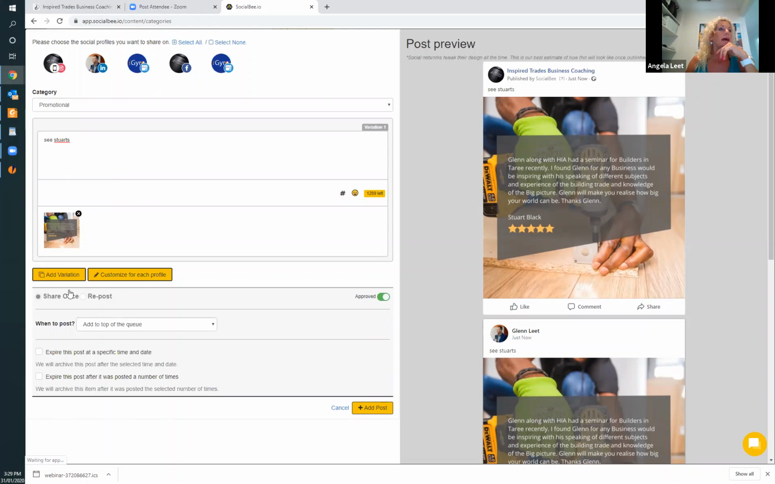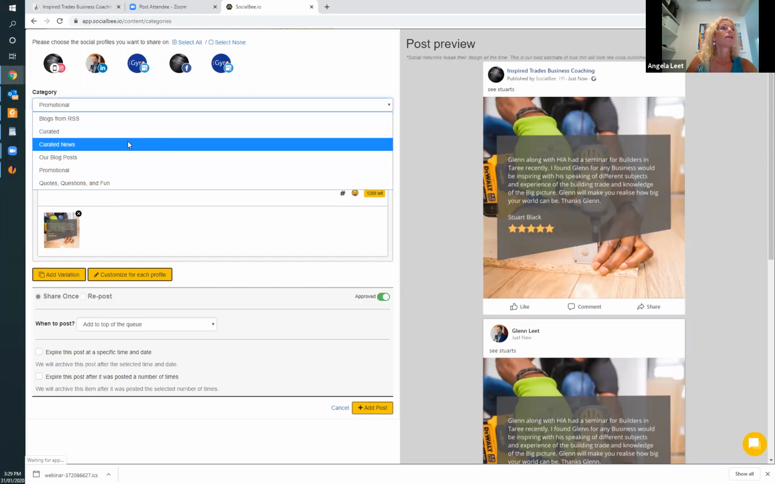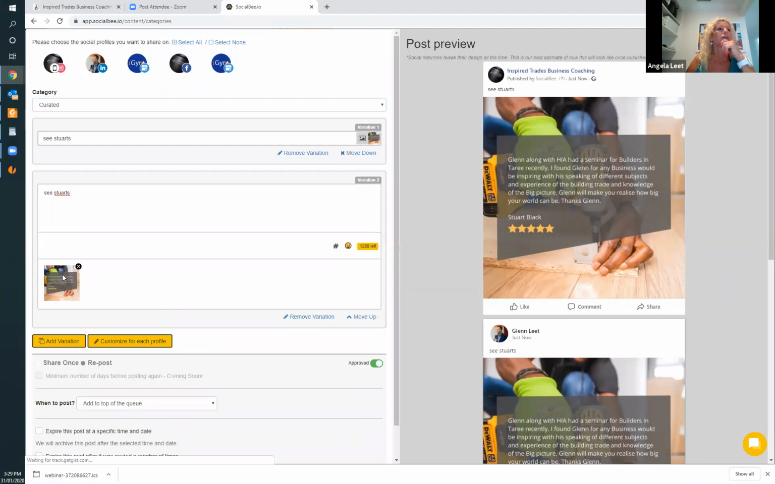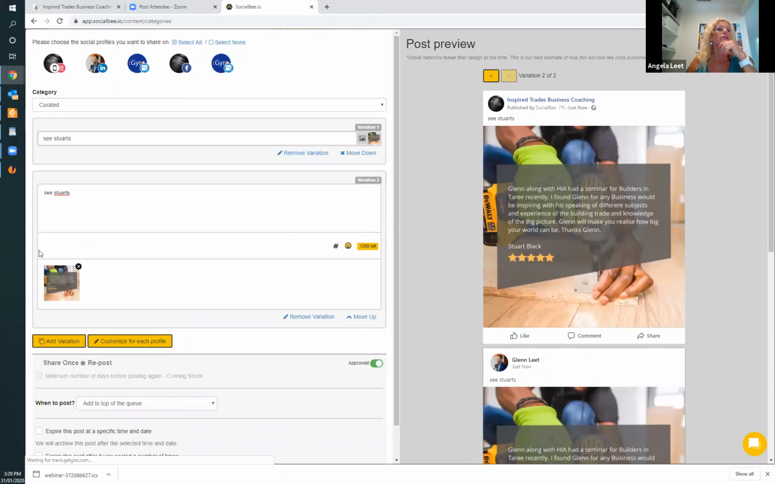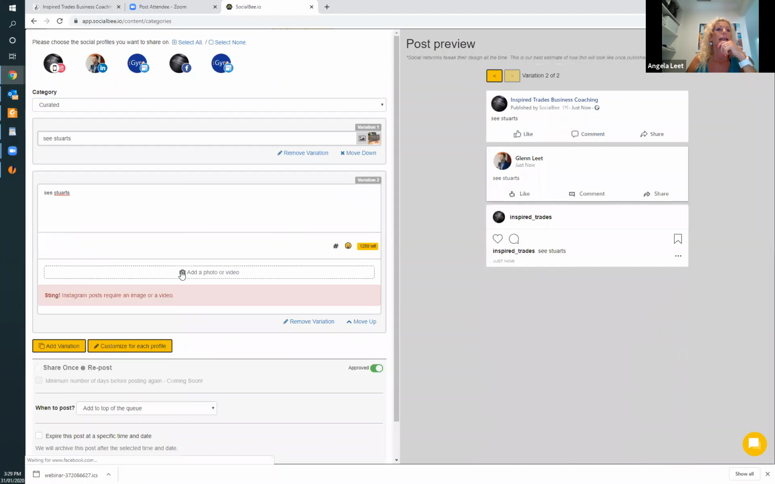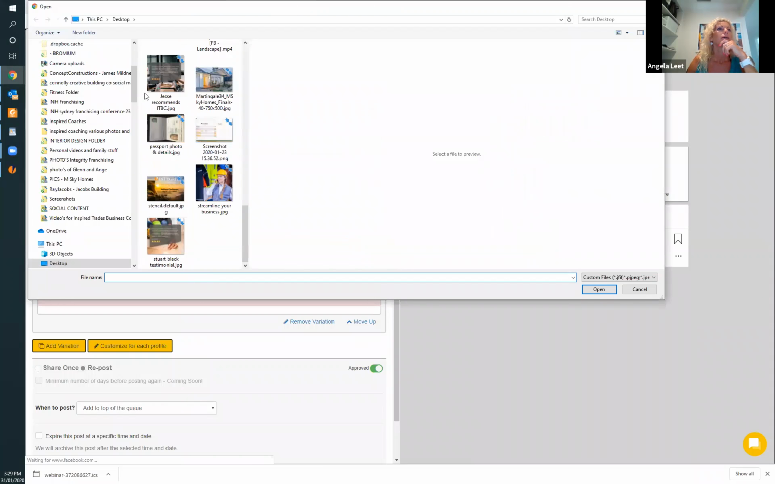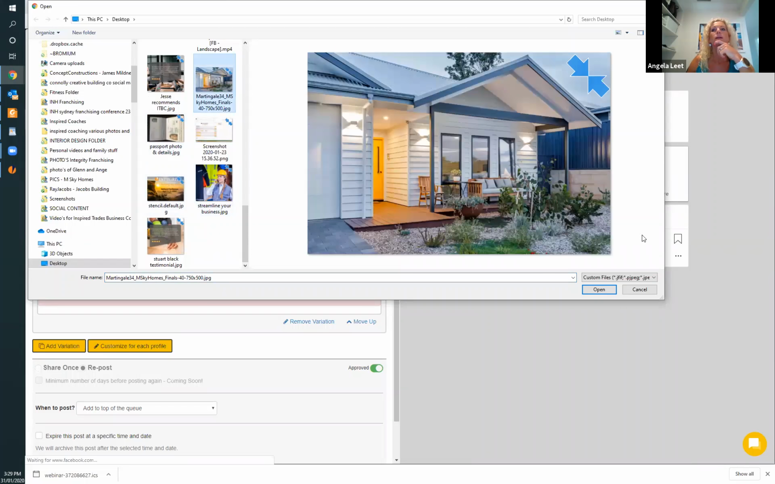So at the moment, okay, so hang on, let's go back. So I'm going to go to, say, curated, right? Because that's a repost. And so we're going to add a variation. So with the variation, it actually allows you to get rid of that photo and add a new photo. Like, say we're going to add this one.